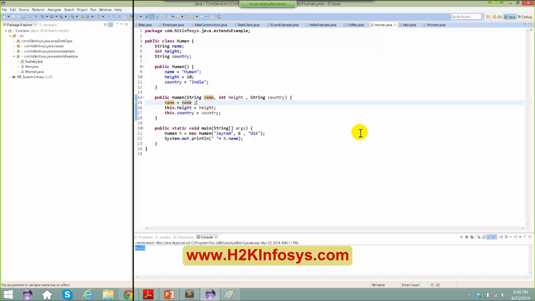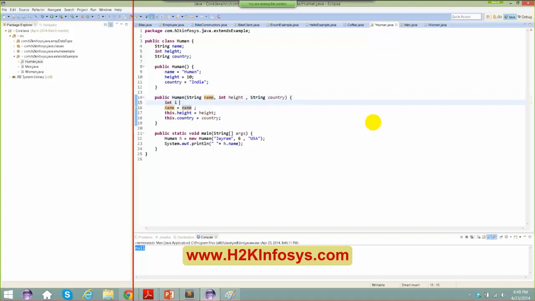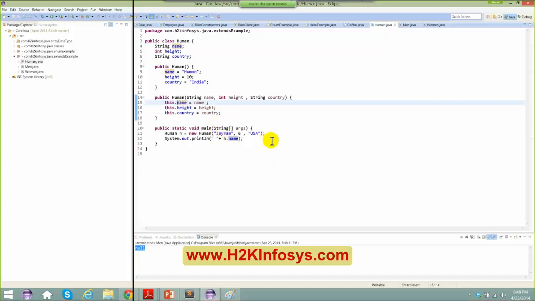Now, in order to differentiate whether you are referring to the local variable, this is a local variable, or, if I say int I, okay, this is a local variable for me, right? Now here in this case, I don't want to refer to the local variable. I want to refer to the instance variable. Okay. So this is this object's instance variable. So in order to resolve the conflict between these two, I basically use a this here.